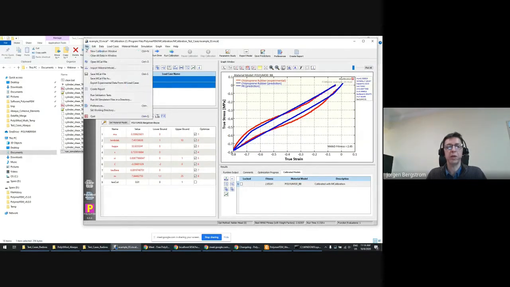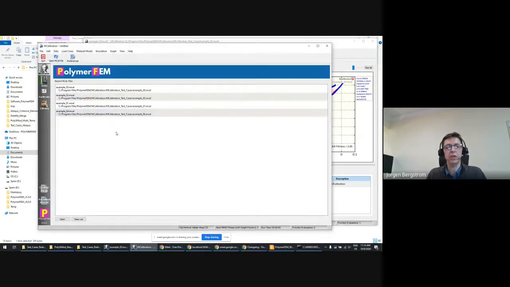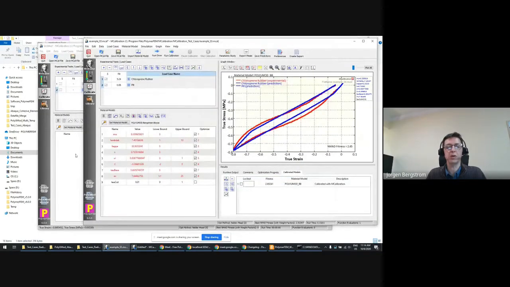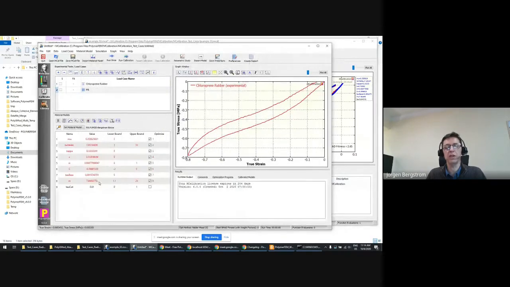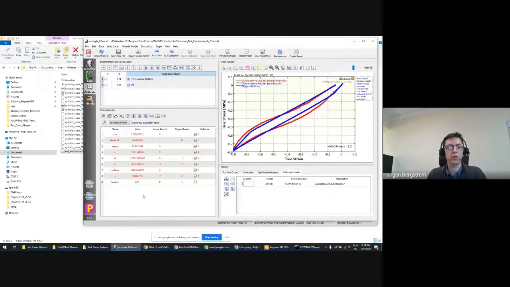I can open another MCalibration window, and then I just type Control V with my keyboard, and it pastes the load cases in directly. If I want to copy this material model, I just copy it, and then I can just Control V, and I get it here. So you can copy features from one window to another very quickly, if that's something you're interested in. So Control V works very well now for most of those features.